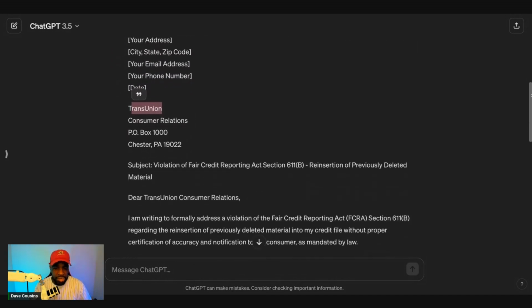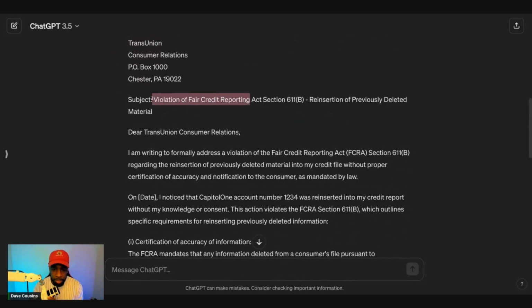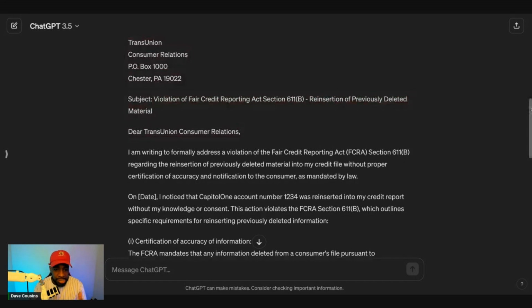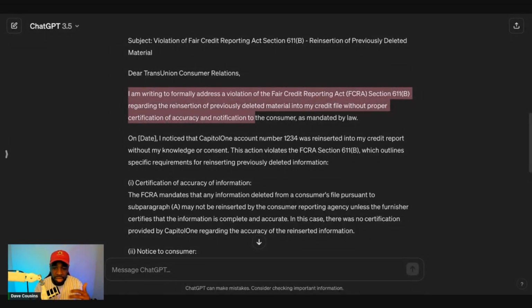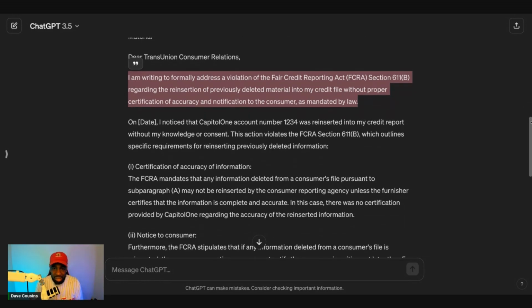All right. And then subject is violation of the Fair Credit Reporting Act, Section 611B, reinsertion of previously deleted material. There, TransUnion, who we're talking to. All right. Now, I'm writing to formally address a violation of the Fair Credit Reporting Act, Section 611B, regarding the reinsertion of previously deleted material into my credit file without proper certification of accuracy and notification to the consumer as mandated by the law. All right. Like I said, we always create stuff based off of the law.